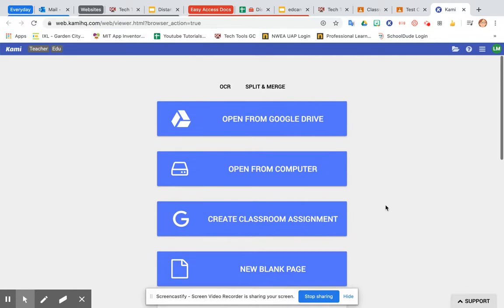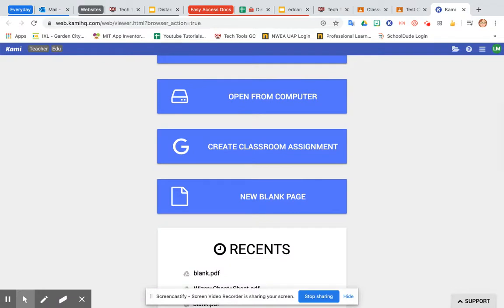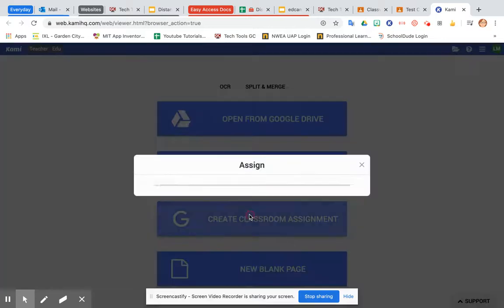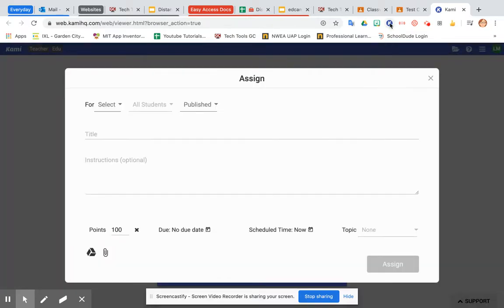Once you open up your Kami main page, it will let you do multiple things. You can choose a blank page to get started. You can open something from the computer and start annotating it. Sometimes I find this nice if I have a document somebody sent to me that I need to sign or edit, I can open up any file from my computer already and get working on it, or from my drive. So you could also from here hit create classroom assignment directly from pressing that K up in the top corner.